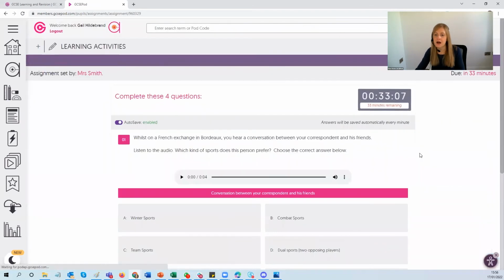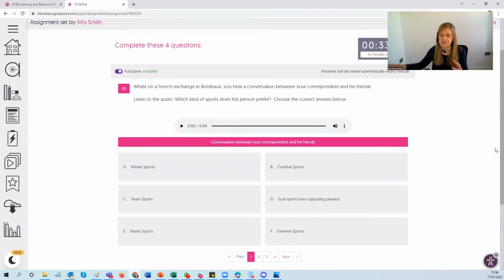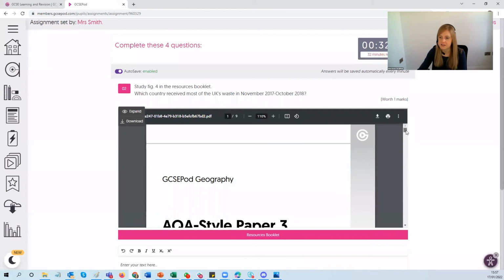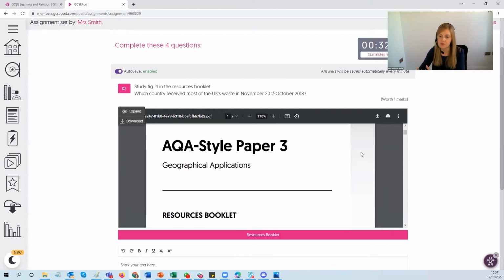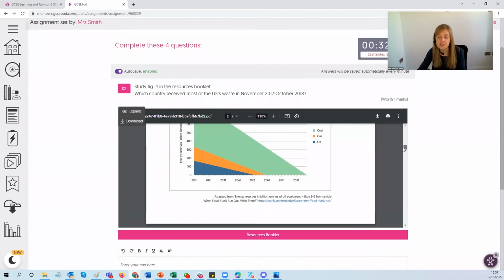Now, this is an example actually of a combination of different questions from different papers, so you can see the variety. This is a French question, so this has actually got a listening activity to complete. So the students would listen to the French audio and then complete the question. If it's a geography assignment, for example, as this one is, this is the AQA style paper 3, you'll see it may include a resource booklet or additional resources.